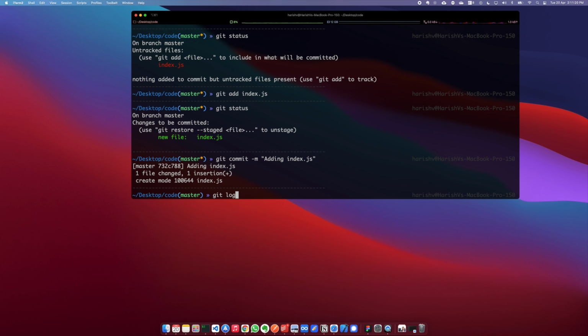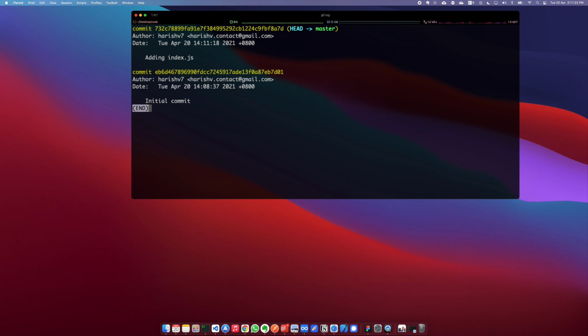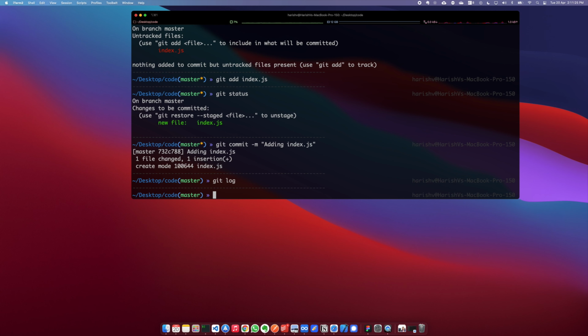And git log. Done. So I've saved my index.js file into Git. So let's say I have a great feature, right? I'm working on feature X. So how do I go about that? So what I'm going to do is I'm going to create a feature branch.